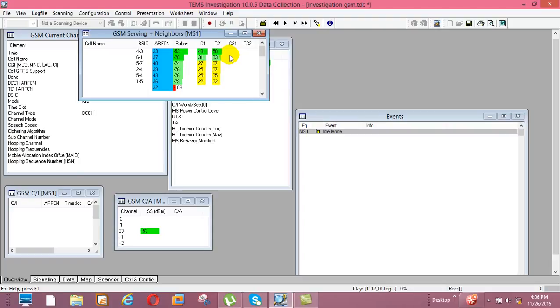As we know, if I'm making a call and moving in dedicated mode from one base station to another base station, we call it a handover, right? If I'm not making a call and I move, that is the idle mode, and we call it a cell reselection. That cell reselection takes place with the help of the C1 and C2 calculations. Alright, clear?